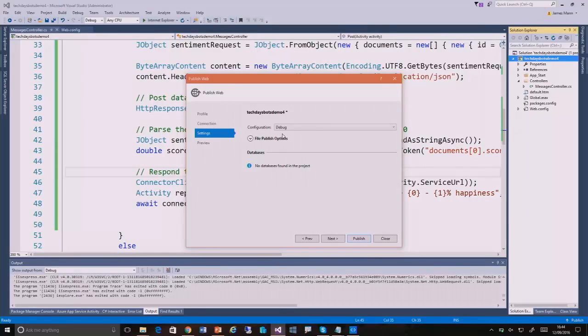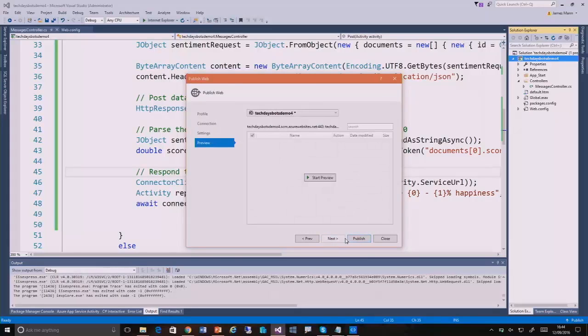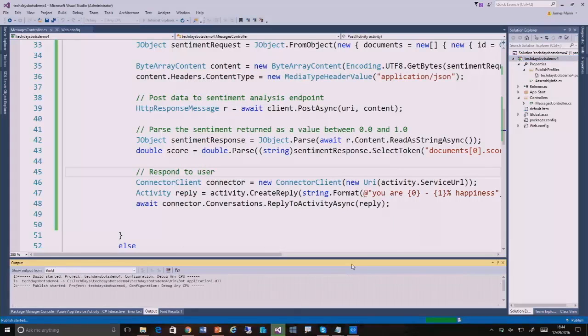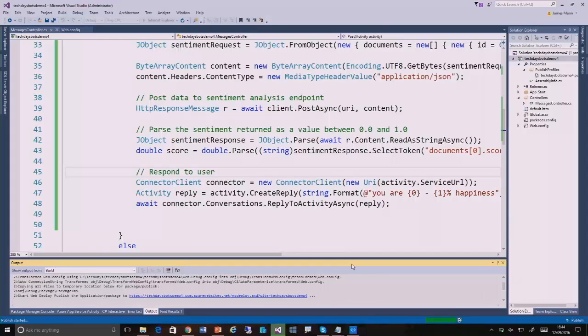Typically, you'd release it if you're publishing it to a production environment, but I'm going to publish a debug build, just in case I have time to show the debugging tools. I might not, but I'd assume not. Yeah, not a lot of time left in the session. So I'm going to publish this out.